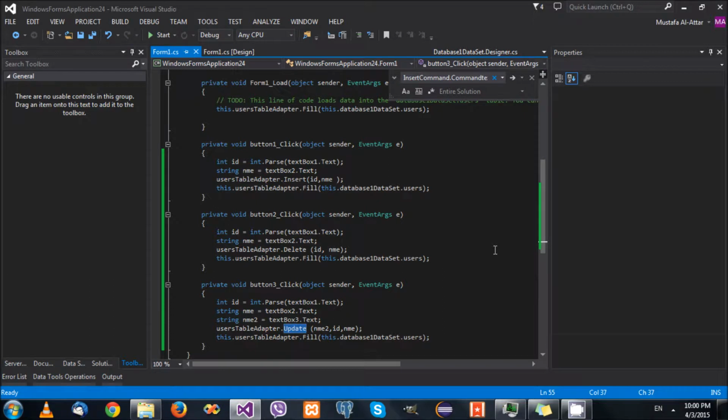Okay, I hope you'll find this useful. There will be more explaining about adapters in the next video. We will see how we can modify the insert and update and delete.